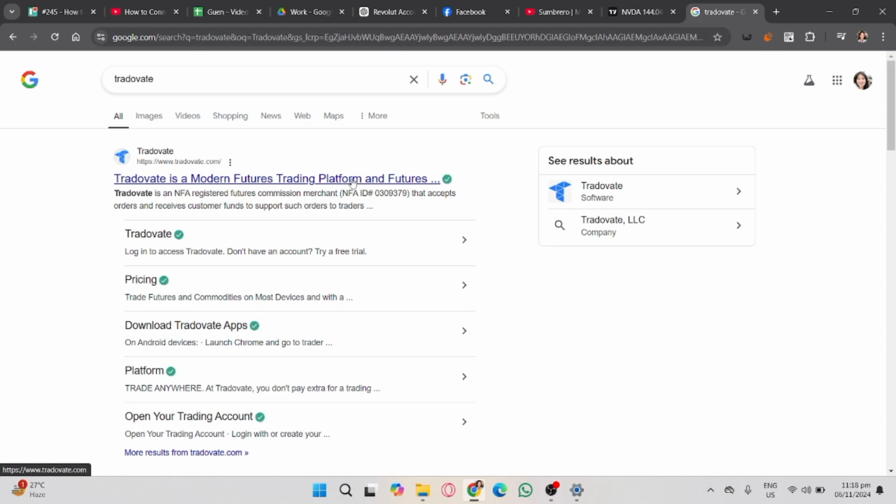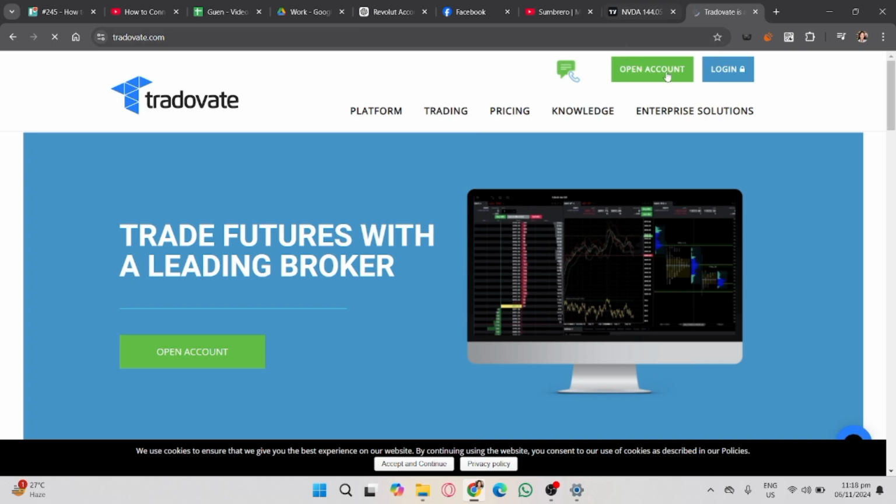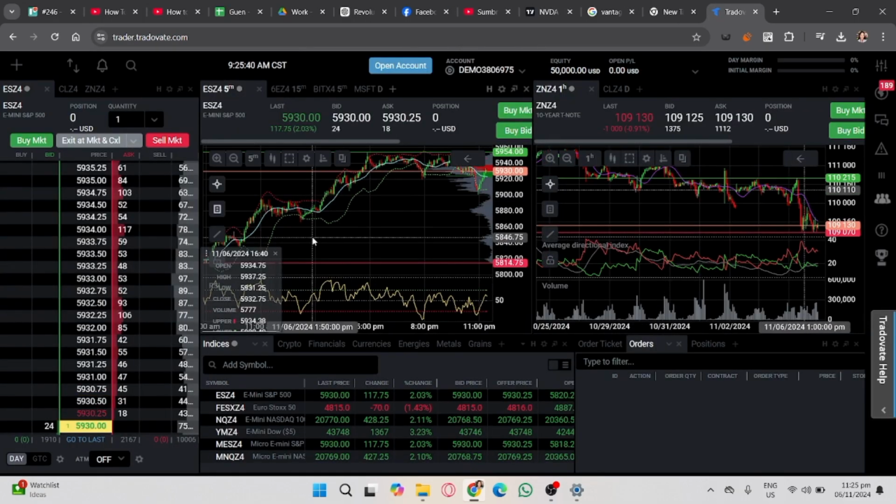In this video, I'm going to show you how to connect Tradovate to TradingView. First, make sure you already have an account on Tradovate, or if you haven't, you can just click the Open Account. Now, assuming you've already created your Tradovate account, this is what it looks like.